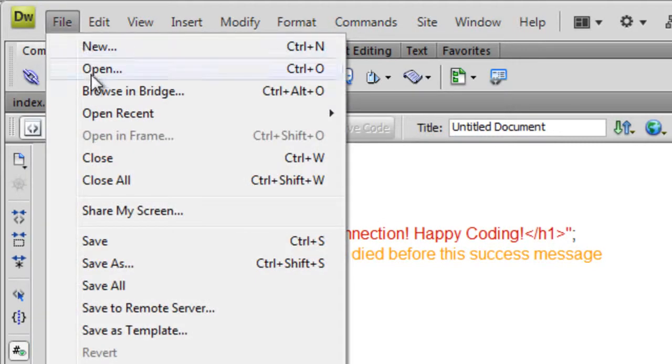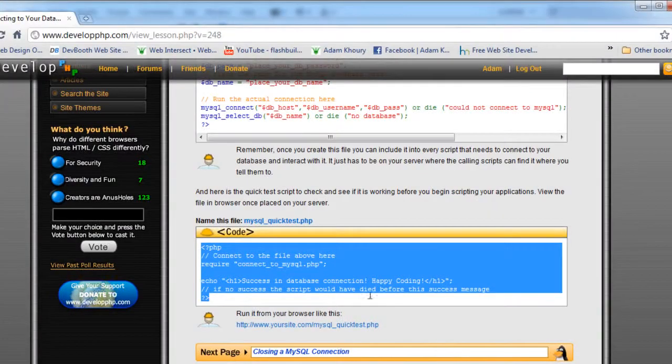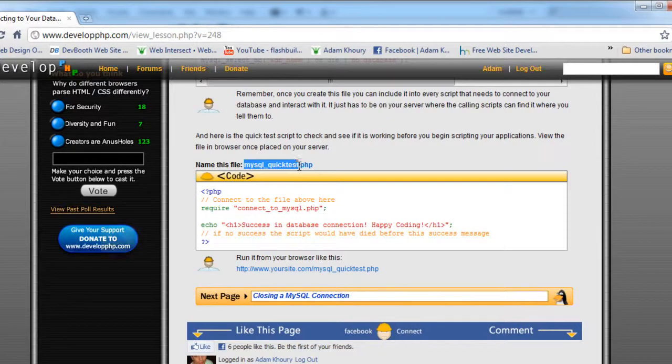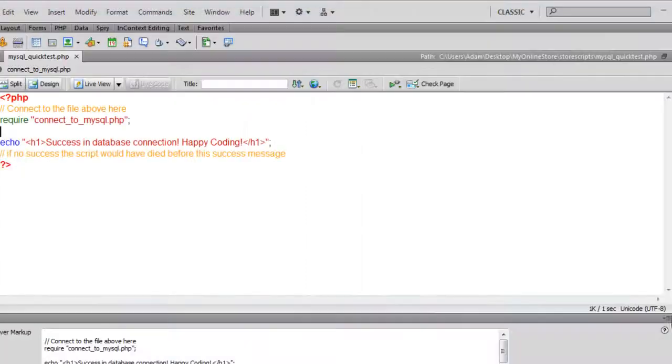So let's File, Save As, and I think it was MySQL Quick Test. Let's just name it that. MySQL Quick Test. So name it MySQL Quick Test, save.